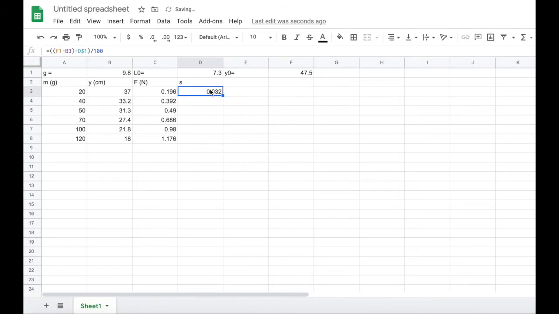Okay, let's see if this works. So why are those negative? That doesn't make sense. So F2, oh, that's because of this D2 right here, that's right. But then, oh, F1, that one needs to be an asterisk right there. And then I can recopy it. Okay, so then here's my distance, my stretch distance, and my force.